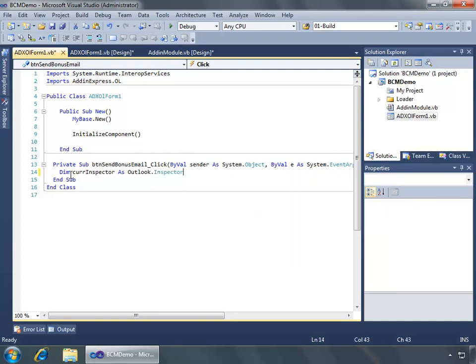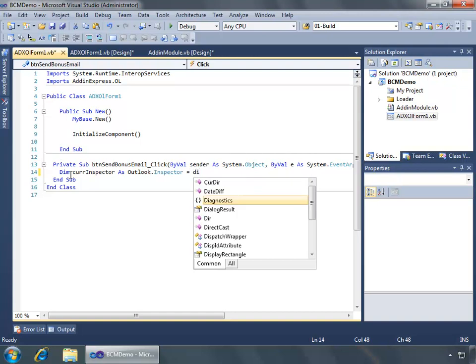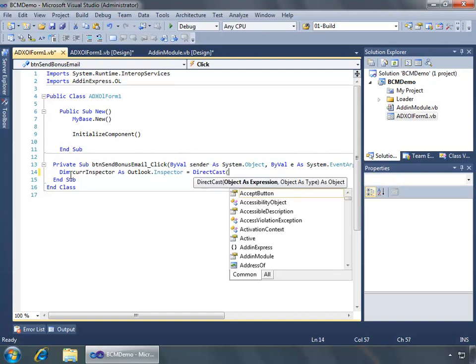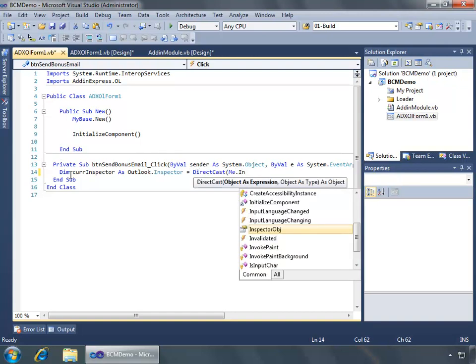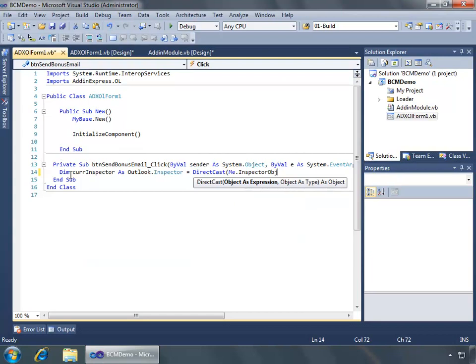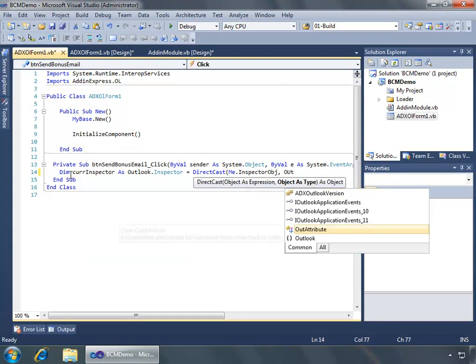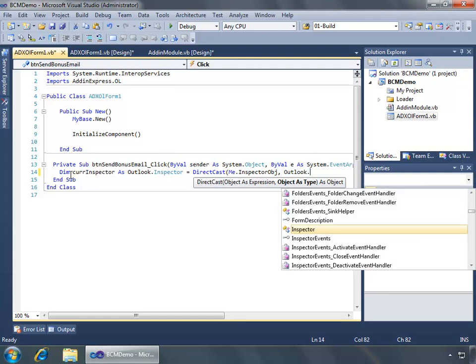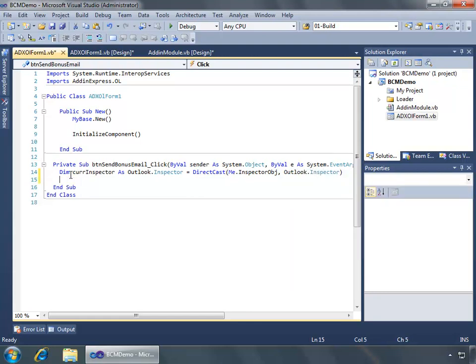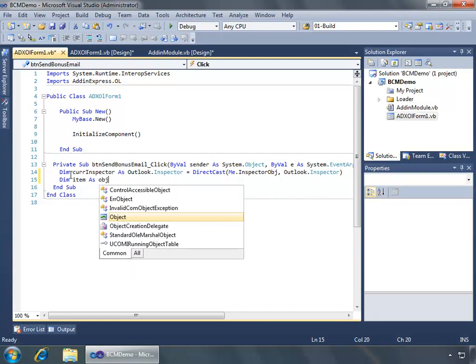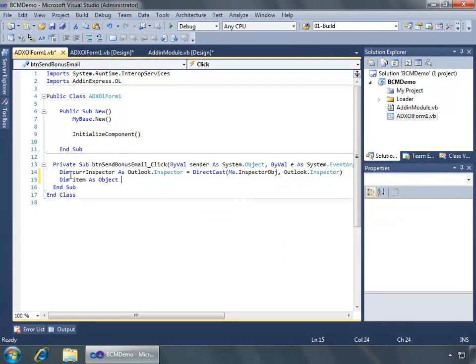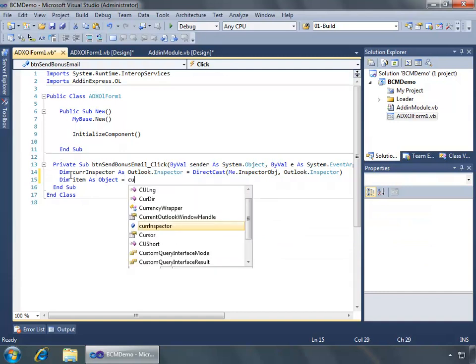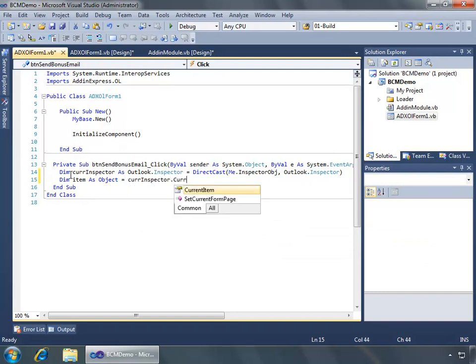As an Outlook inspector, and we want to do a direct cast. That is the inspector object property of the form, and make it an inspector. Next, what I want to do is create an item as an object, and this item will store this current inspector's current item.